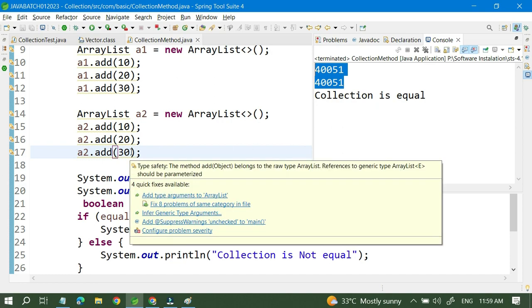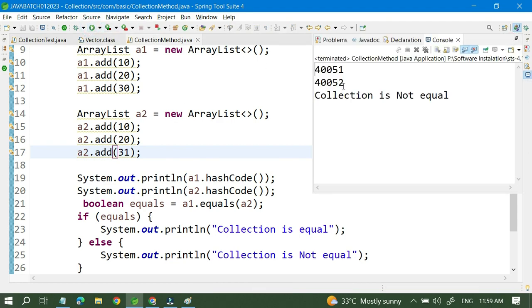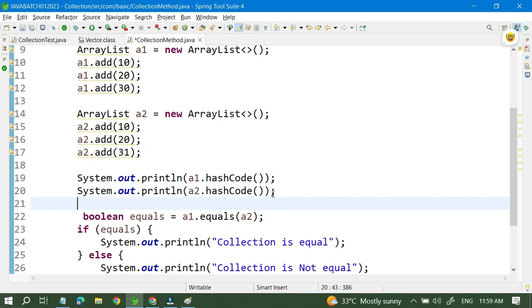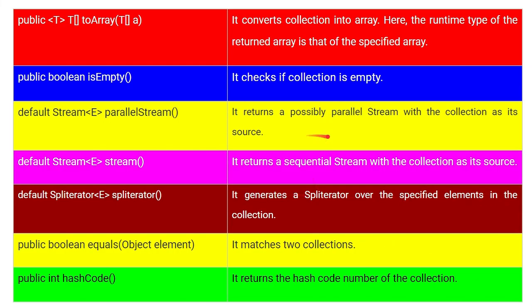Let me change some value here. Okay, and let us print it. So if you print it, you can see something different: this is 40051 and 40052. So this is the hash code value we have generated for our collections. Okay, I hope you understood, guys. I am using Java JDK 7. Okay, and this we have discussed. So this method is also clear, I think.